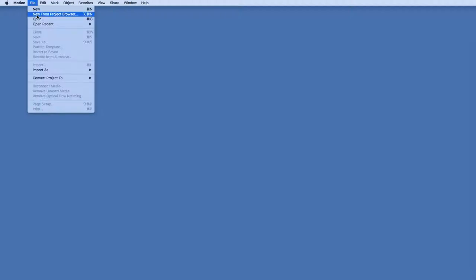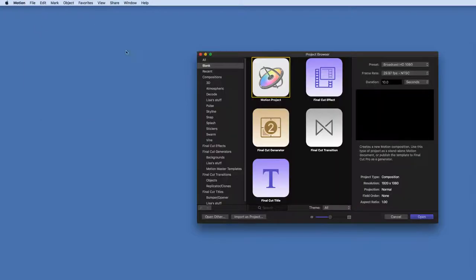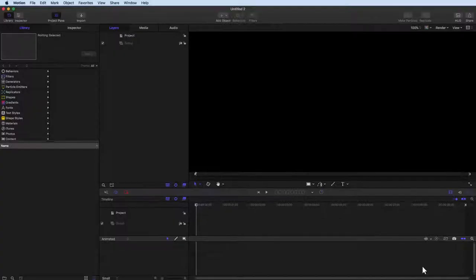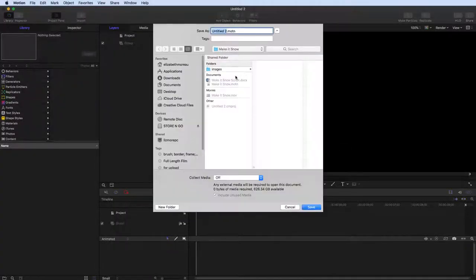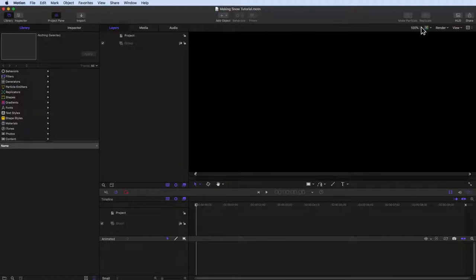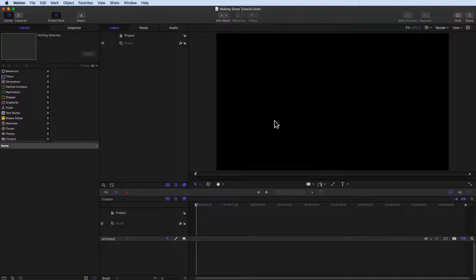Let's get started. Okay, so step 1, we'll open a new file from the project browser using the preset for Broadcast HD, frame rate of 29.97 frames per second, and a duration of 10 seconds. Click Open. First, let's save our file. And now we'll change our canvas size to fit so we can see everything that's happening on our canvas.